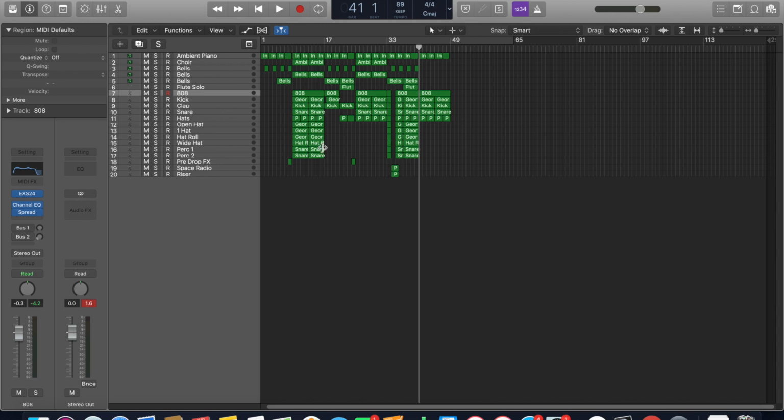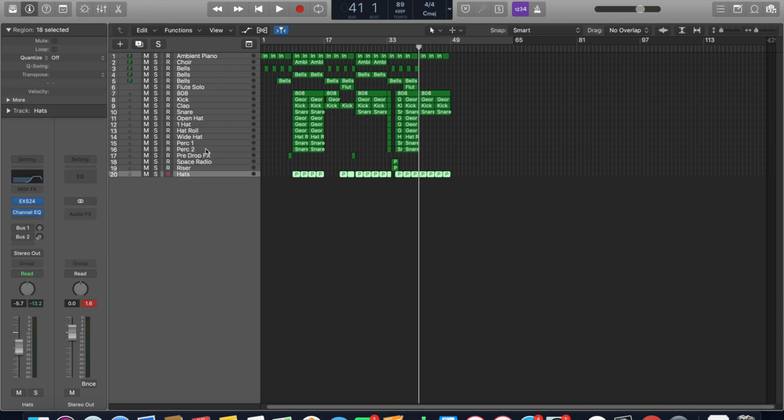So see this here, it doesn't look as messy as it could if I put my hats down here and my clap here. See how that just looks more messy now? So I feel like that's a good thing. It's just good to keep yourself organized, just to keep them all together.